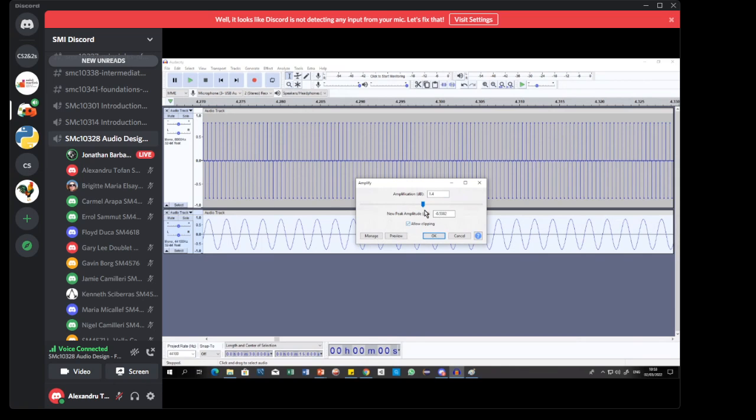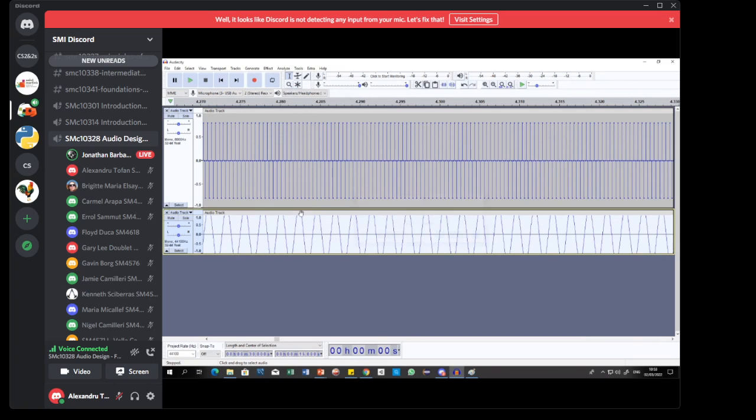But if I allow clipping, I'm saying I'm fine with distortion, basically. So if I do this, see, it goes beyond the range. The speaker will not be able to play that. So distortion happens in the performance of the sound because between here and here, the speaker will not move. It will just be stuck to the wall, to the glass.